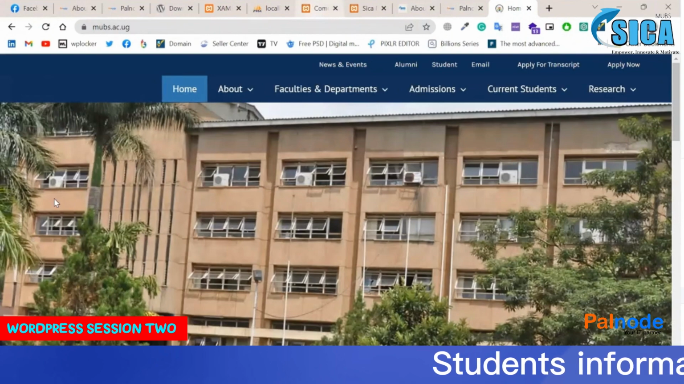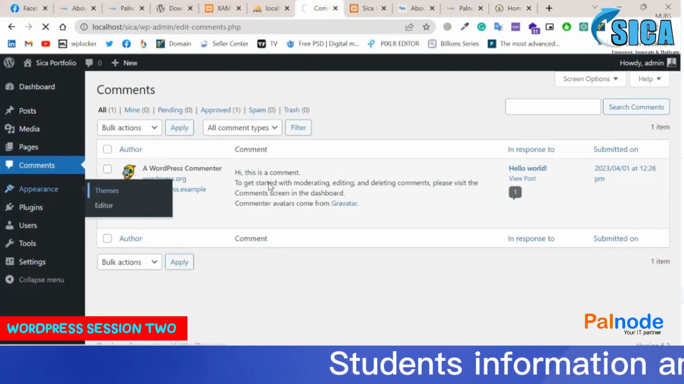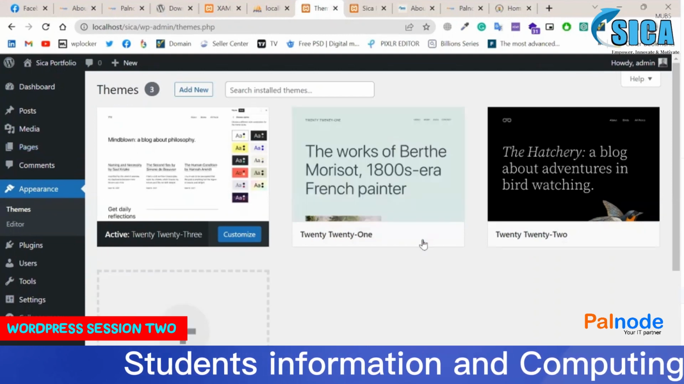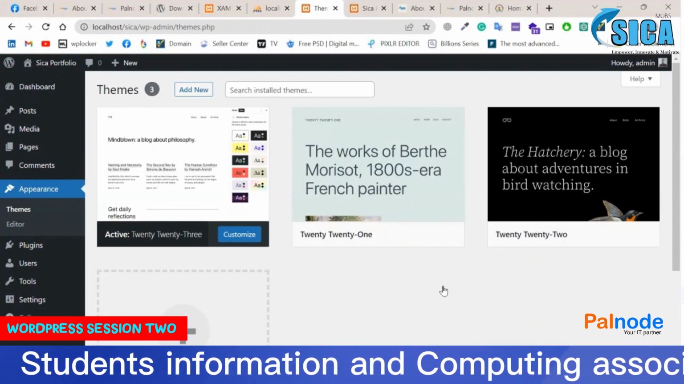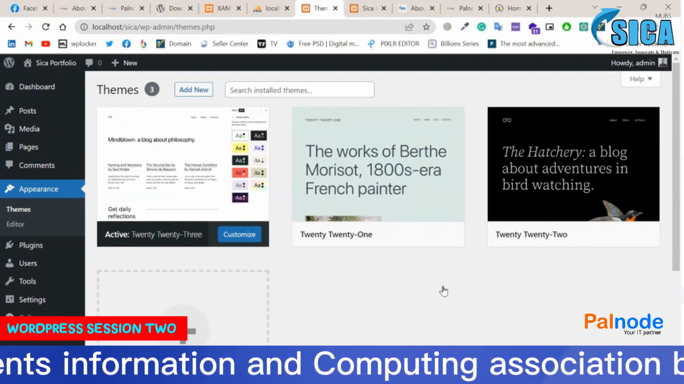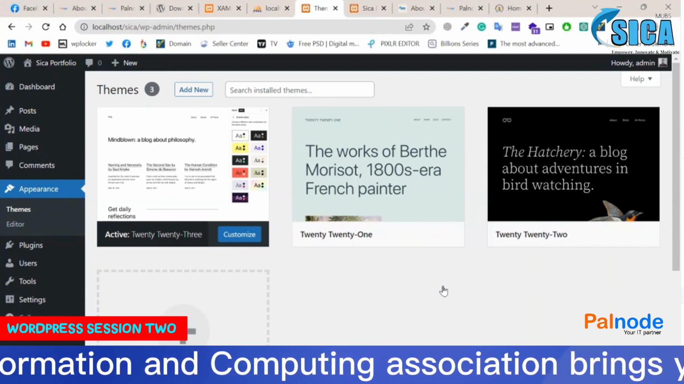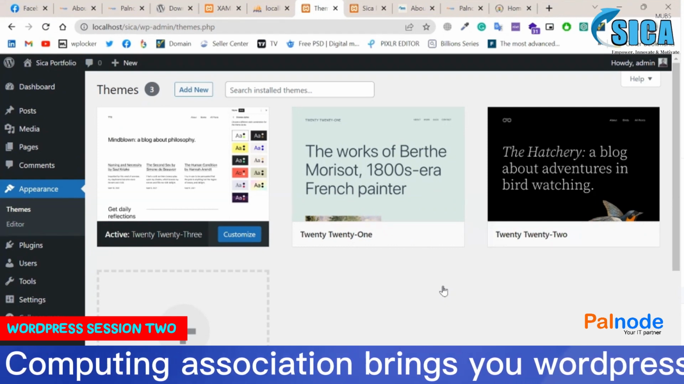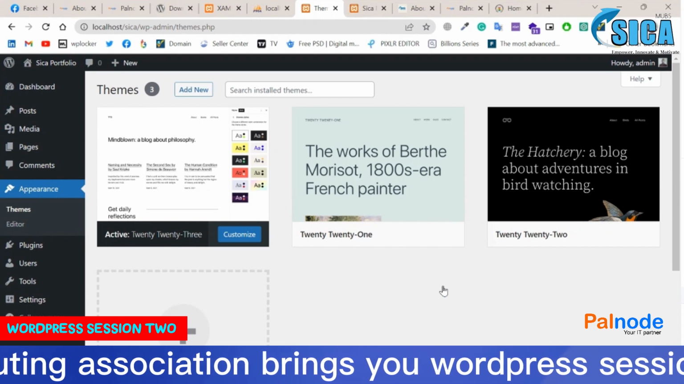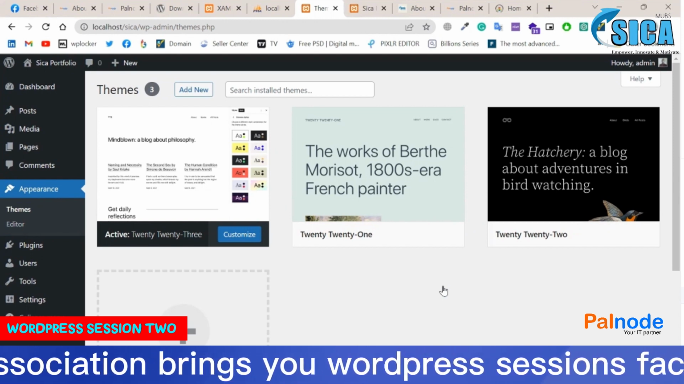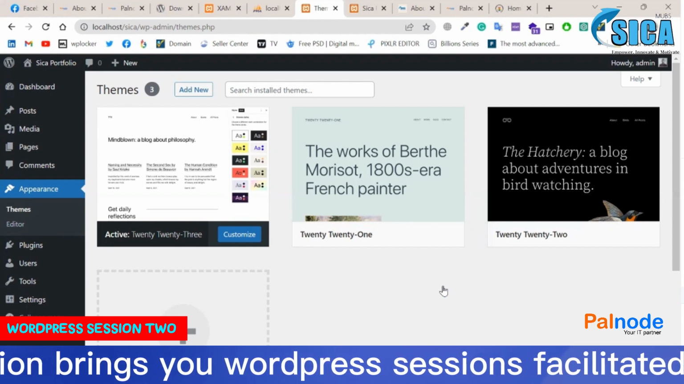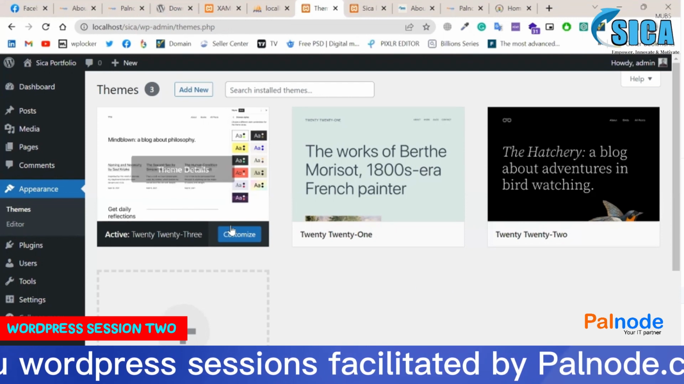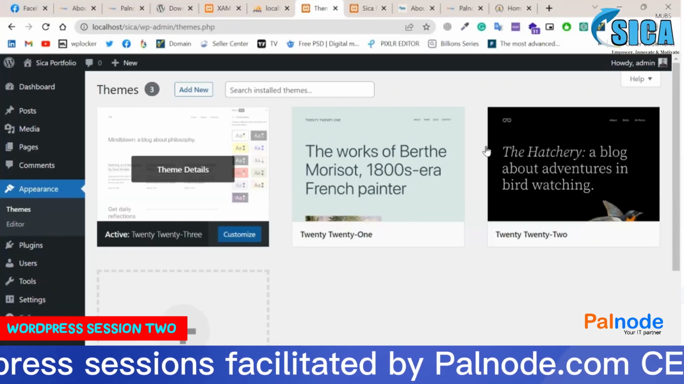So under appearance, we have themes. So in WordPress, we use themes. A theme is like a pre-built website. These themes are built using PHP. So you find a lot of pre-built websites, and what you do is get that pre-built website and then customize it the way you want. I know most of us will not understand this here.